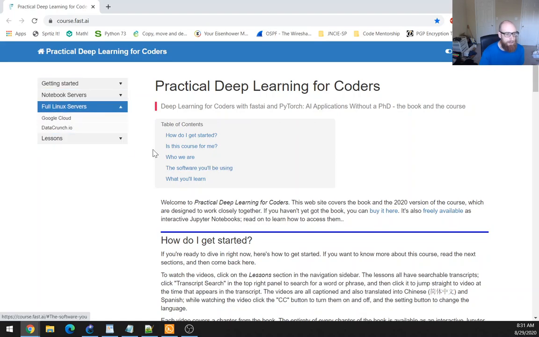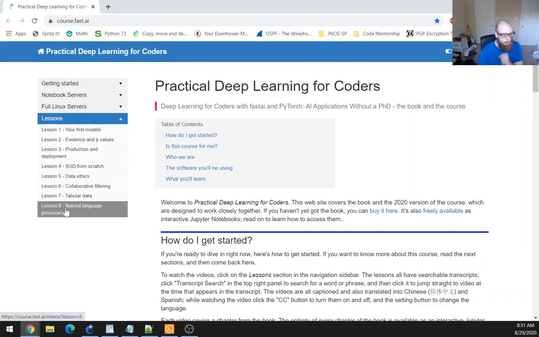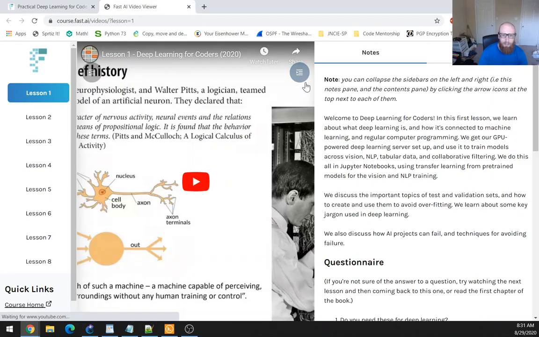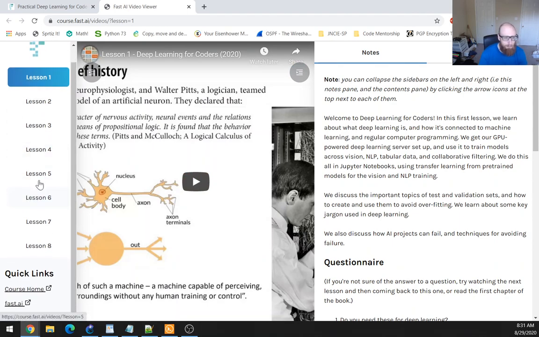So under lessons here, we've got 8 chapters. So every week we'll be doing a complete one of these chapters. For this week it's going to be your first models. And it looks like there's 8 lessons within this chapter, so we'll be doing all of the lessons there.